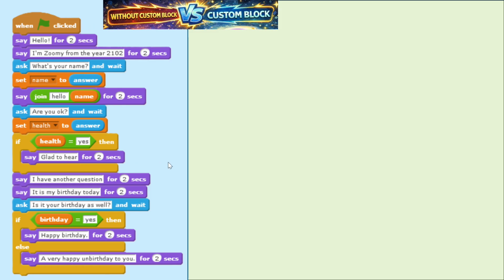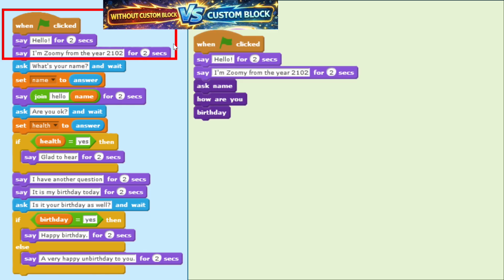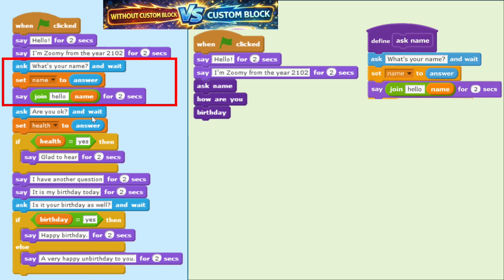If I want to use a custom block, I could just start with the main program. So the main program is when clicked, say hello, say I'm Zoomy. And then at the bottom of my main code, I'm going to have ask name, how are you, and birthday. And what I could do is, the part that's asking for your name could be written as a block of code.